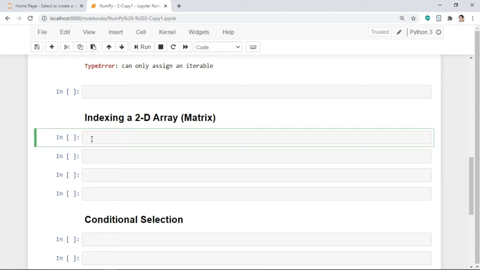So up to this point, we're only creating a single vector. If you notice, it has only one dimension. But when you are analyzing data, it usually has multiple dimensions, like columns and rows. So it's important that we also learn how to index a 2D array. Okay, so let's create a 2D array.